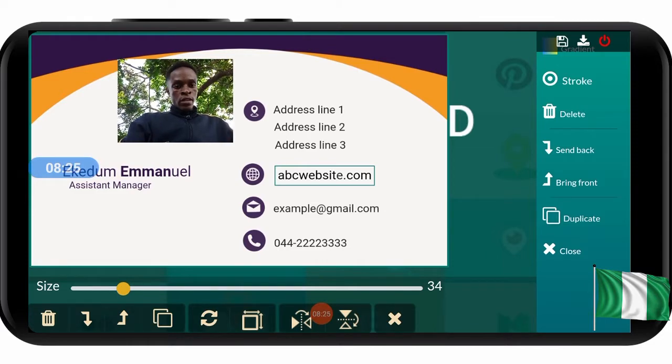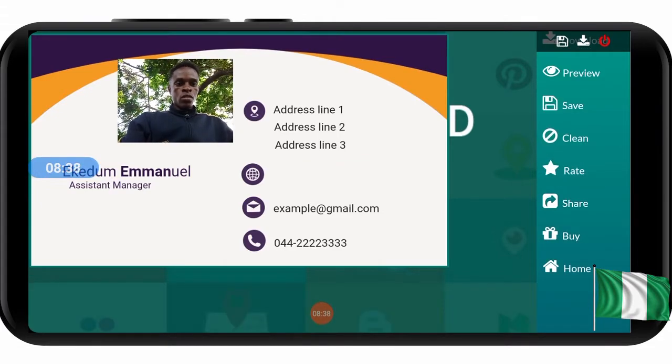Let's take for example now this text. If I send it to the back, you know the background is bigger than this text, it will no longer be visible. So this is it, send to back. You see it's no longer visible. It's just behind this background, so we can no longer see it. The background is bigger than it. So that's why it's no longer visible.